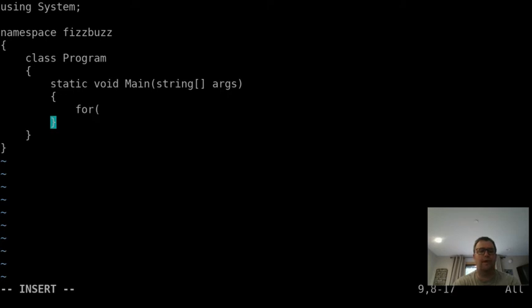I'm going to say for, and then I'll have an integer i equal to 1, where i is less than 101. Let me explain this a little bit. Let me back up. The Fizzbuzz challenge is you write a program that runs through a loop that prints out numbers 1 to 100, except for numbers divisible by 3, by 5, or by 3 and 5. If they're divisible by 3, you print fizz. If they're divisible by 5, you print buzz. And if they're divisible by 3 and 5, you print fizzbuzz instead of the number.